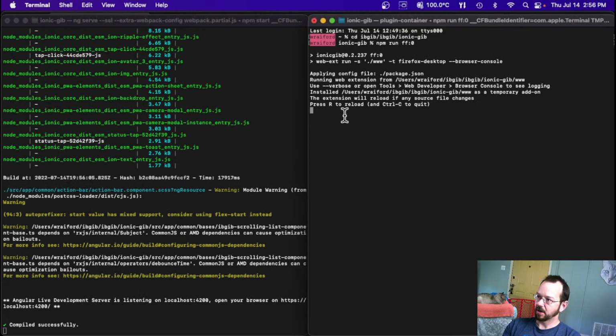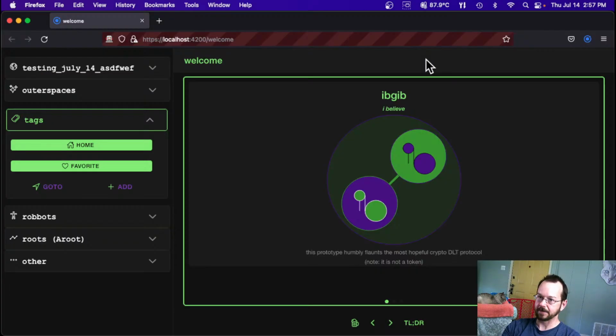A little thing here. When I do this command right here, this runs web-ext, because this can actually run not only as a web application, it can be a web extension, like a Firefox extension. So anyway, it uses Firefox desktop, and it uses a temporary profile. So it's not going to remember this after this session. That's what I wanted to point out.